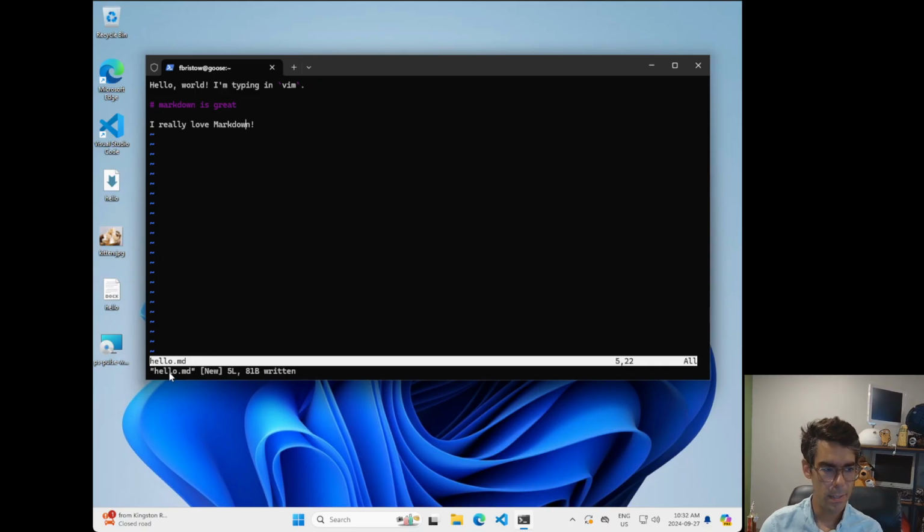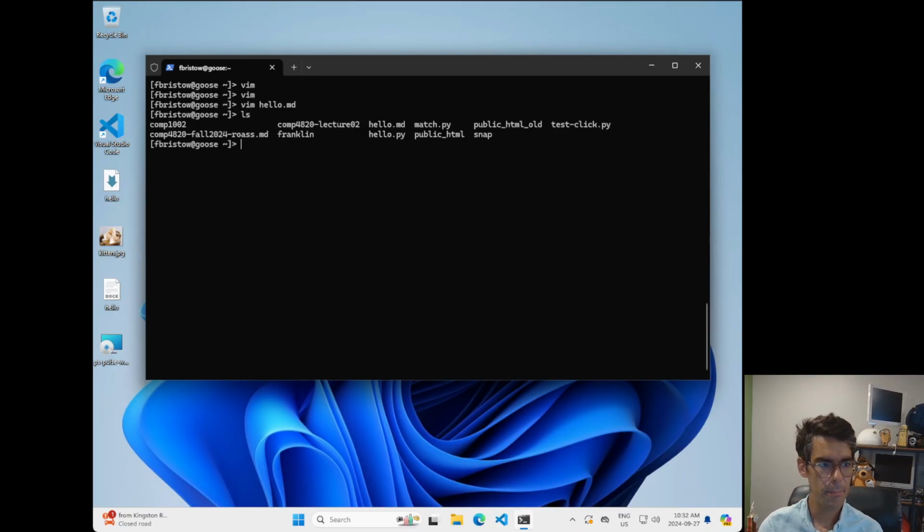And now it says hello.md, new. This was a new file when it was written, has been written out. So it's been saved. I can also quit now. So I want to exit Vim, and I'm going to type ls. And now we can see that there is this file that's called hello.md in my current directory.